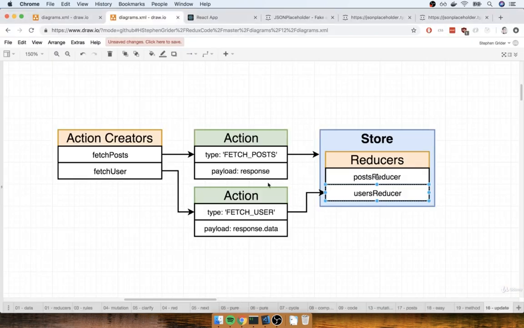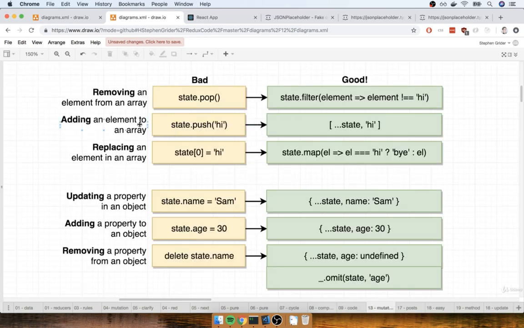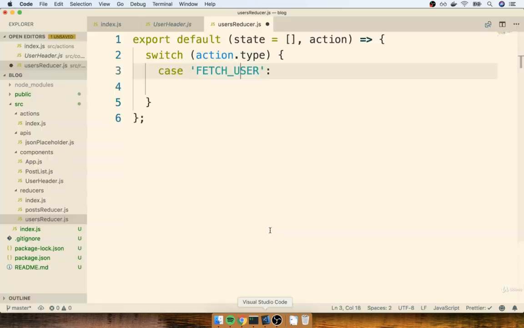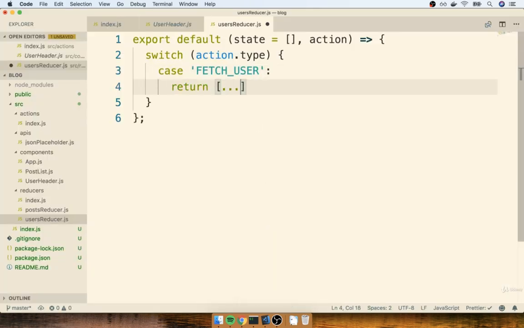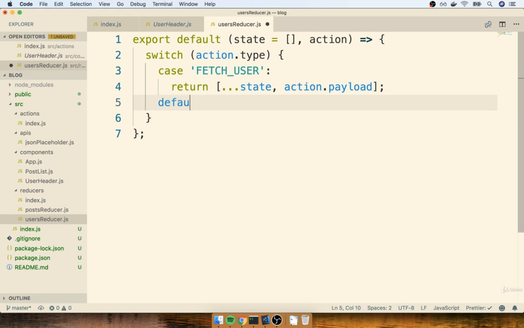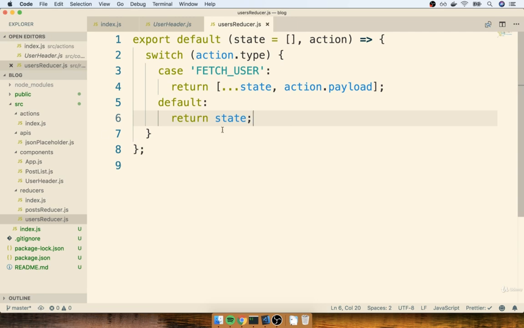Now we just spoke about how we can add elements to an array. Remember, we looked at this diagram right here. So to add an element to an array, we can create a new array. We can say ...state, a comma, and then the new record that we want to shove in there. So for case FETCH_USER, I will say return [...state, action.payload]. That is the new record that I want to add in. And then we'll also set up our default case, in which case we will simply return our state. Okay, so that looks pretty good.